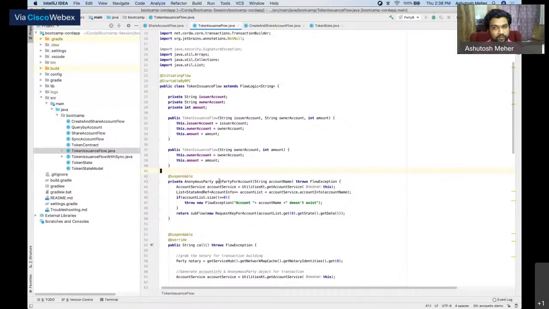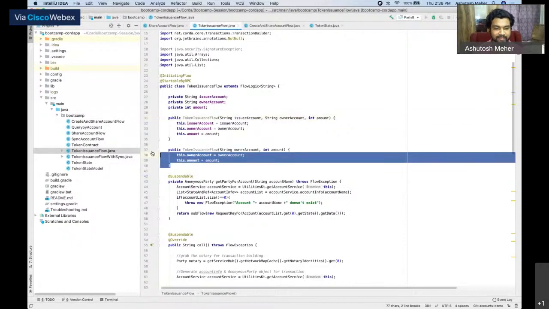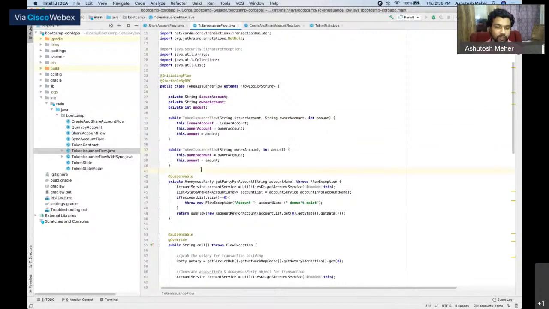But if it's an account, it could be an account on the node, and we don't know which account, so we need this account to be passed in. The other constructor is taking care of the case where you are issuing the token as a node. So this is where we are taking care of the situation where party A is issuing a token to an account within the node party A, right? So this is what we are doing here.